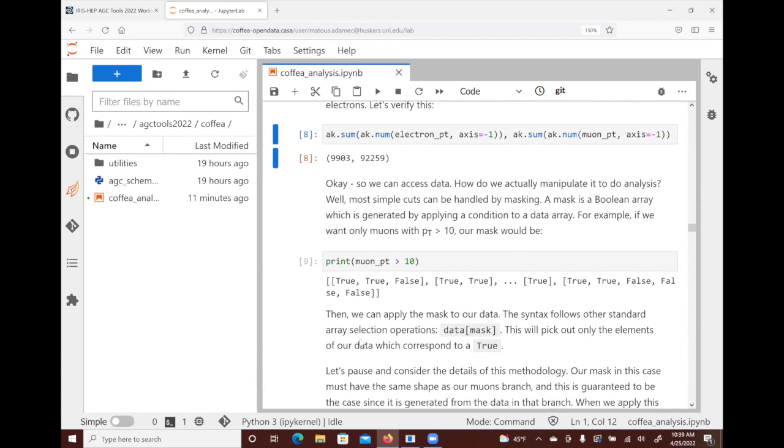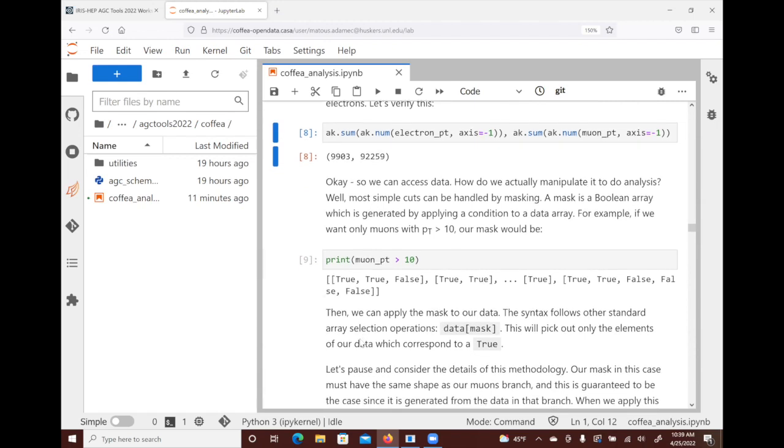And then we can select data in the standard way you would in the event loop method or any other. You just do a conditional on the data, but this time we treat the array itself as the object we do the conditional on. If we ask for, say, muon pT greater than 10, we'll get a Boolean array that has the same shape as our muon array, but it just has trues and falses depending on whether a specific muon meets this cut.